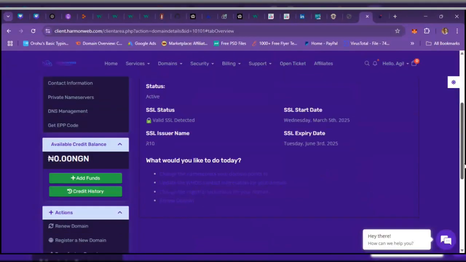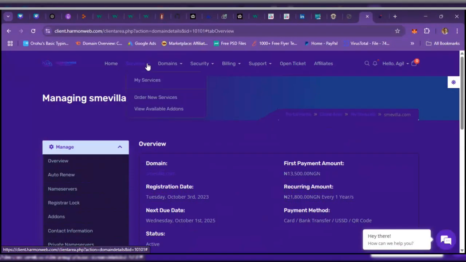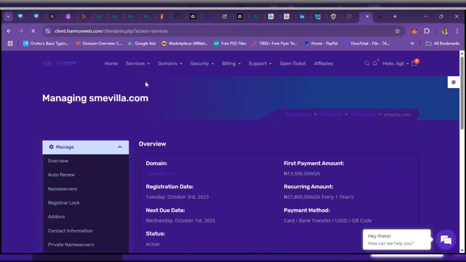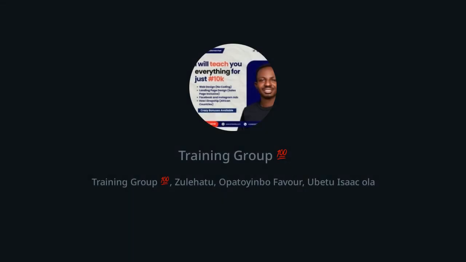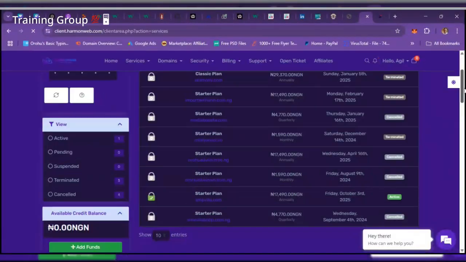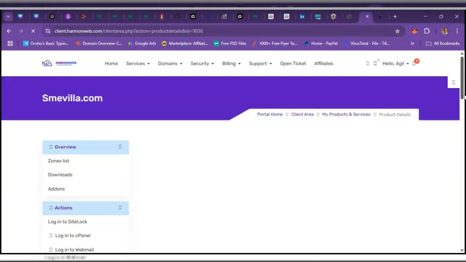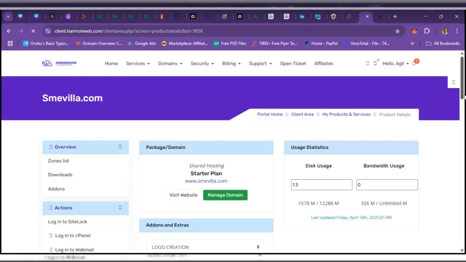So you rather go back to your my services, click on my services, not go to domain my services. Yes, you are going through your hosting plan. So you can see this is my startup plan. So what I'll do is I'll click on the startup plan, which is the hosting we bought initially, right? So I'll click on it.